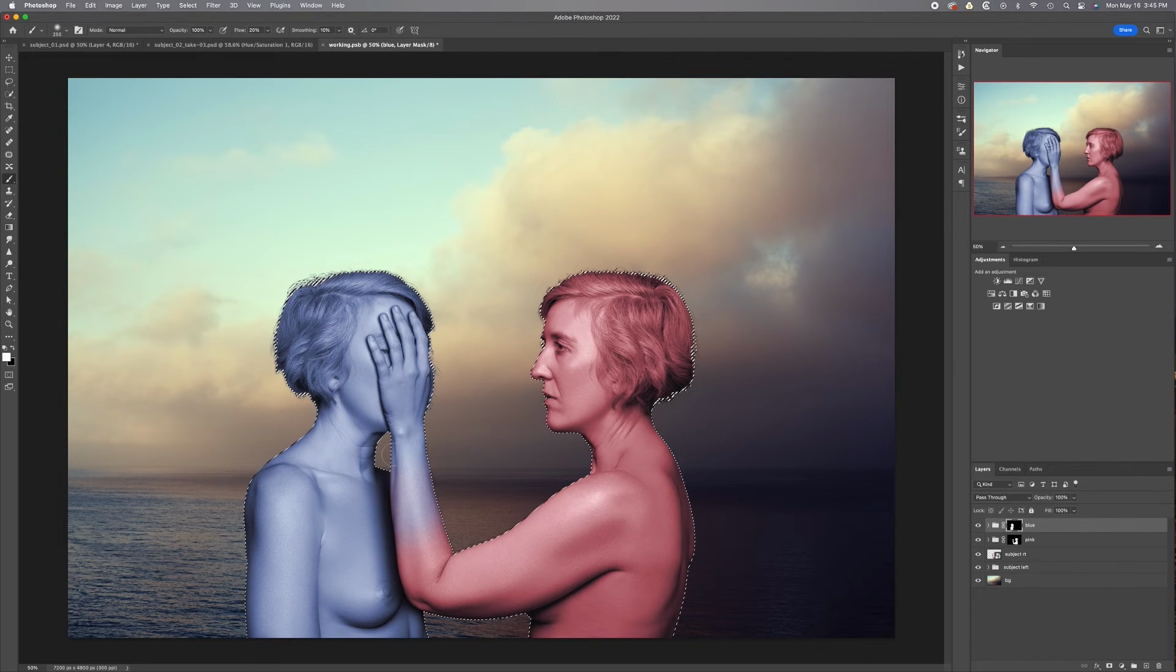And we can kind of get into different areas. I don't want it to be a perfect transition. We'll just brush some strokes in here towards the bottom. And I think that's looking pretty good.